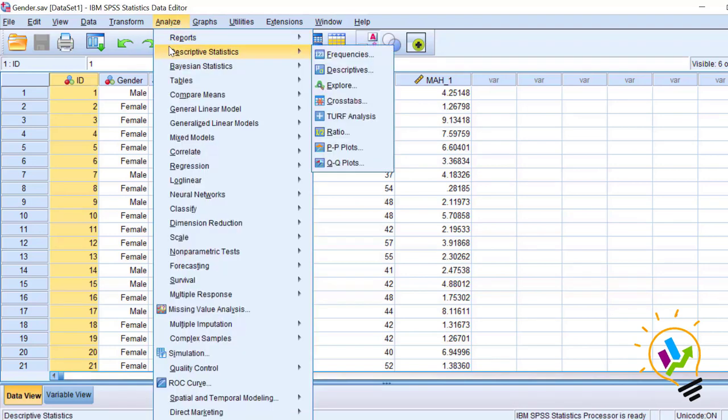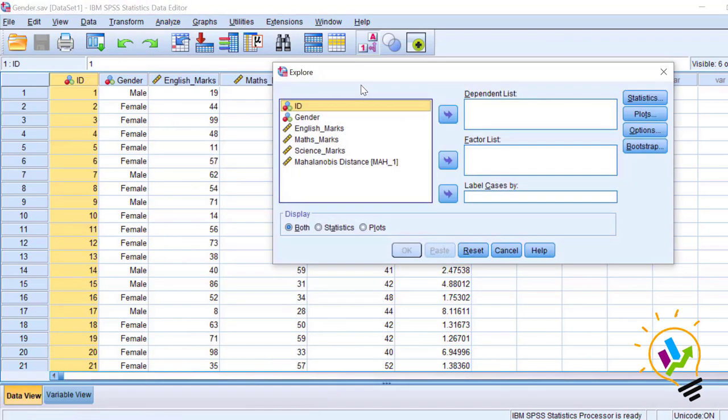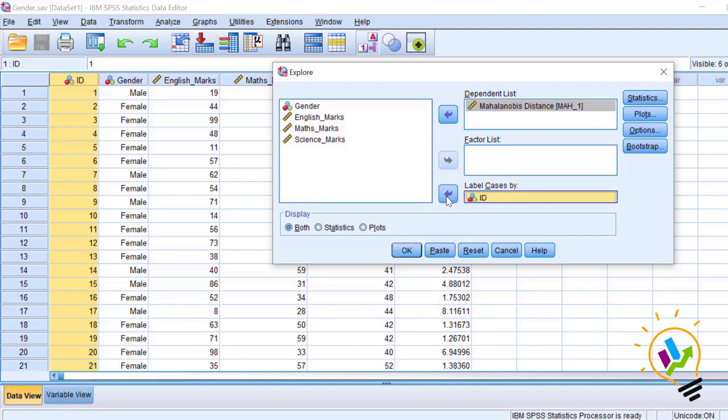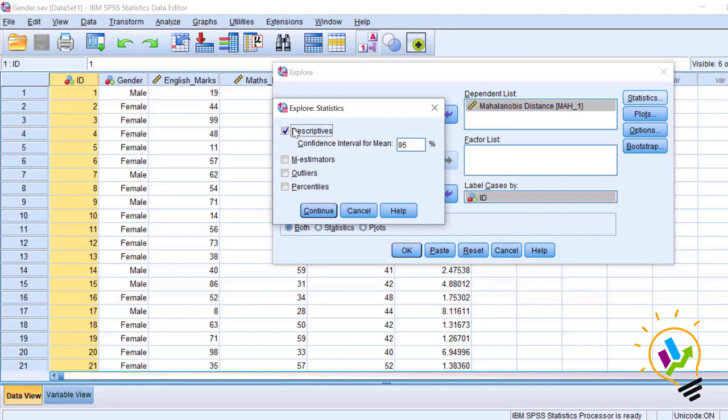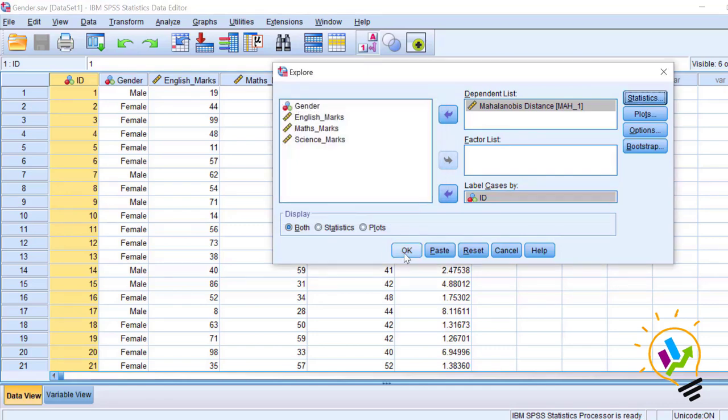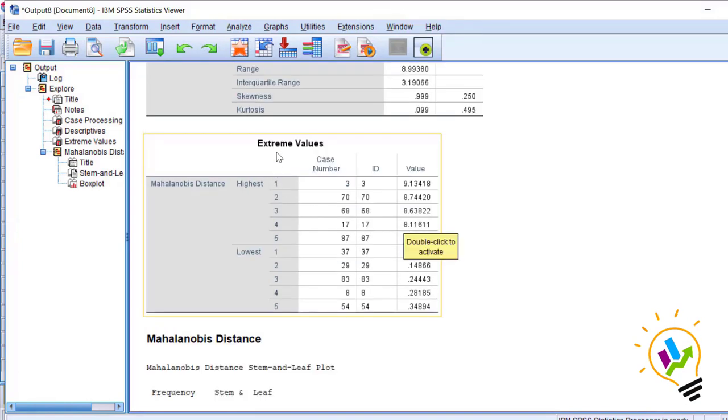In analyze, descriptive statistics, in descriptive statistics select explore. In this select Mahalanobis distance as the dependent variable and case IDs as labels of cases, and select statistics, and in this select the check box outliers, click continue and click OK. Now directly you can see the extreme cases. Now you can see the cases which have extreme Mahalanobis distance.